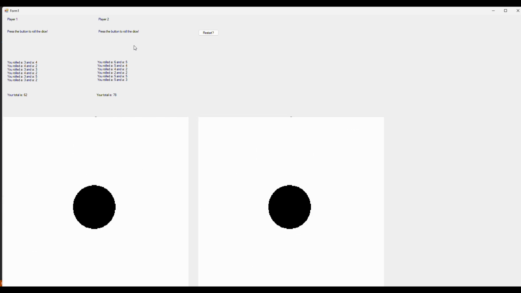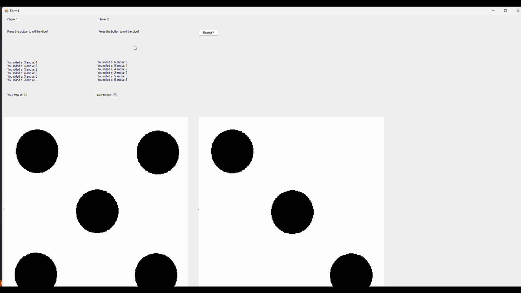Now we can see that player 2 has a greater score than player 1, so it's going to show that player 2 has won. And then here we're going to restart. It's going to reset our scores and show our buttons again.